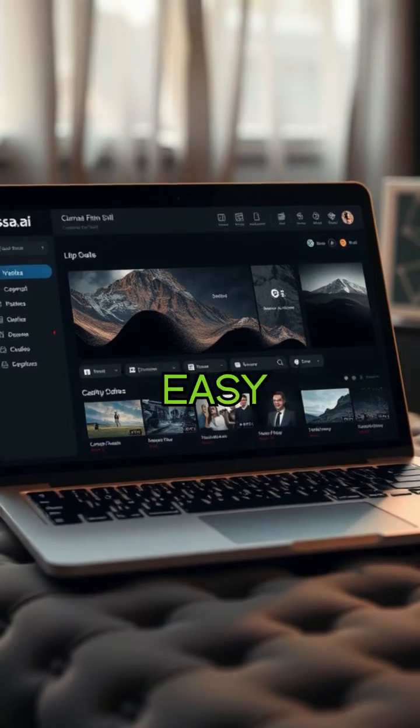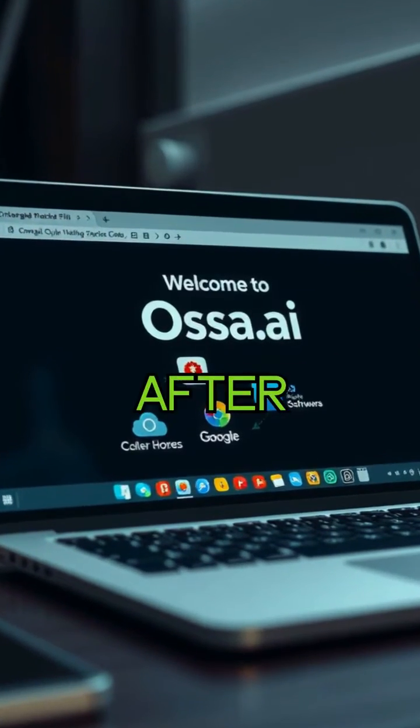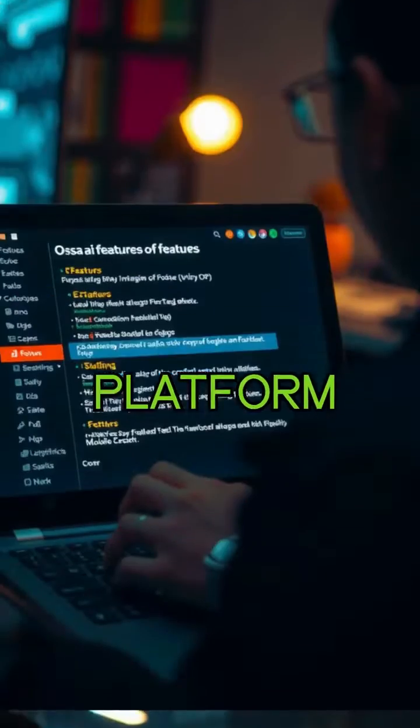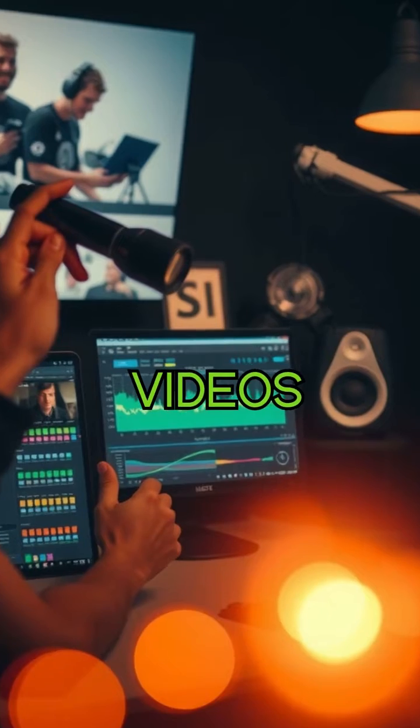Ossa.ai makes it incredibly easy to create high-quality videos without the need for expensive equipment or editing software. After signing up, take a few minutes to explore the platform and familiarize yourself with its features. Step 4. Create videos with minimal effort.